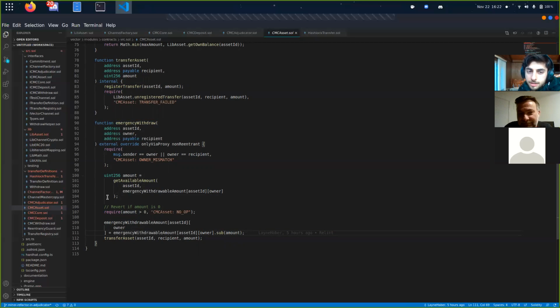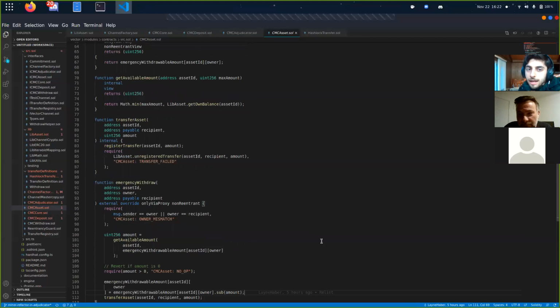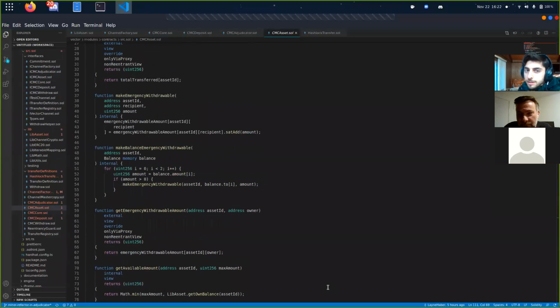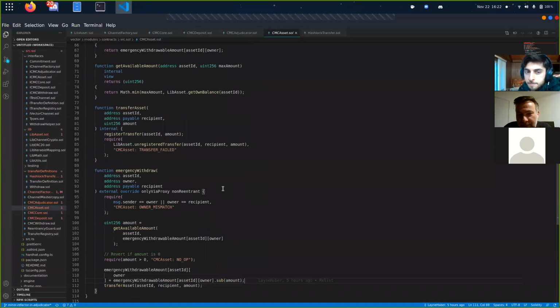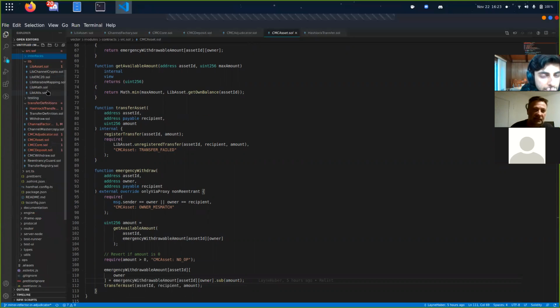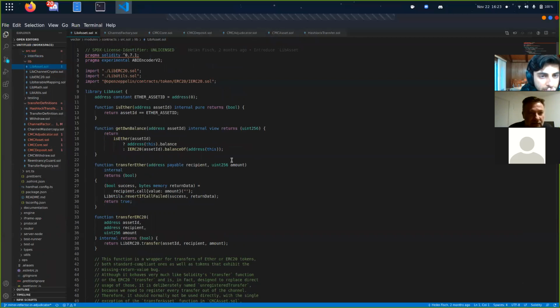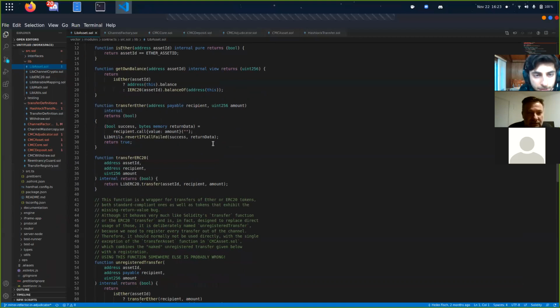And then how does this work with potential assets that don't completely adhere to the ERC20 spec? Like, for instance, we talked about Tether. That's all handled in this unregistered transfer? Okay. Lib transfer asset. Oh, lib asset. Okay, there we go. Cool.